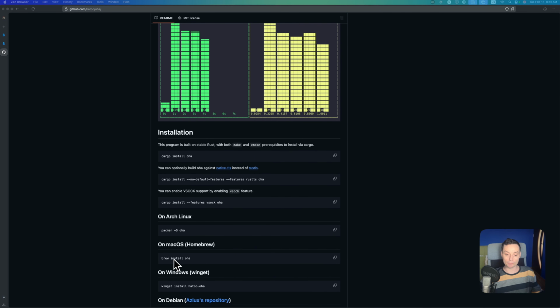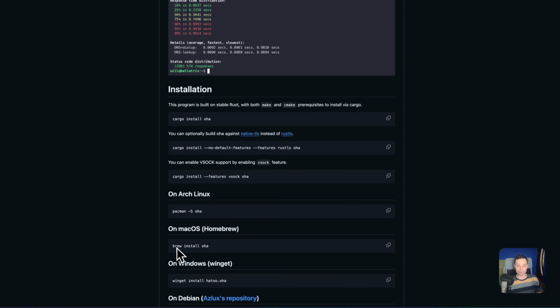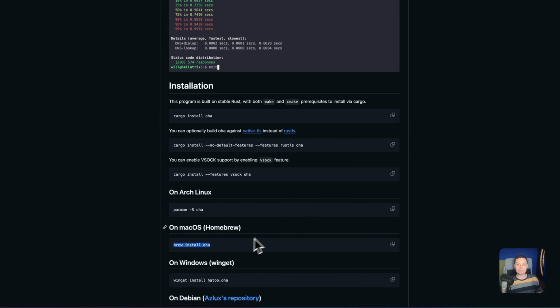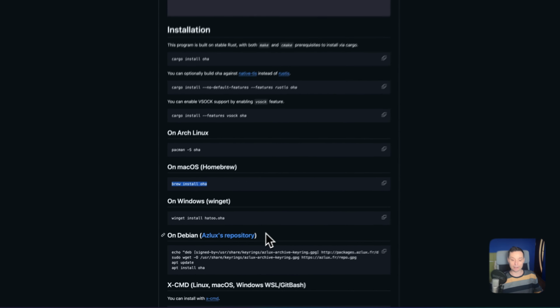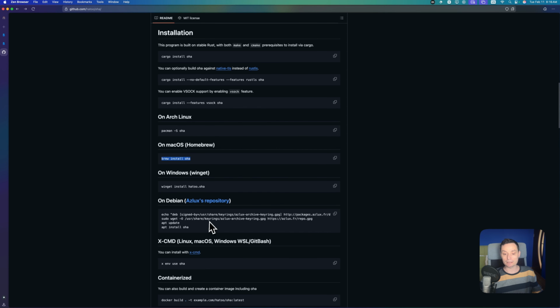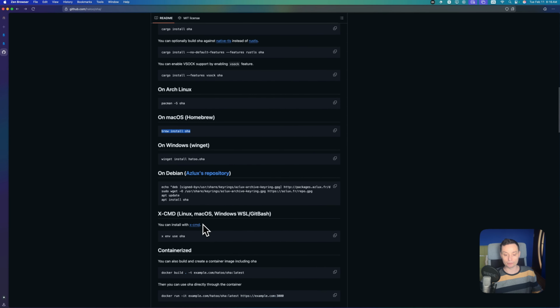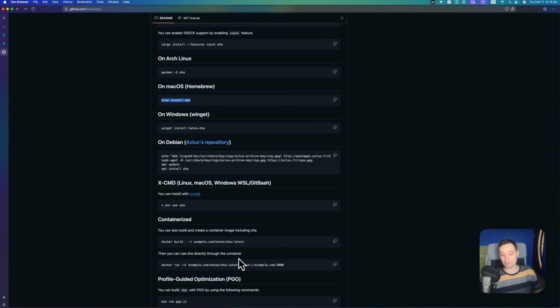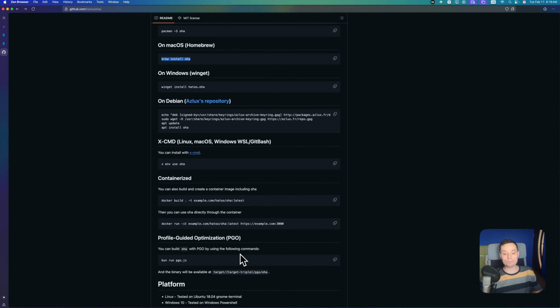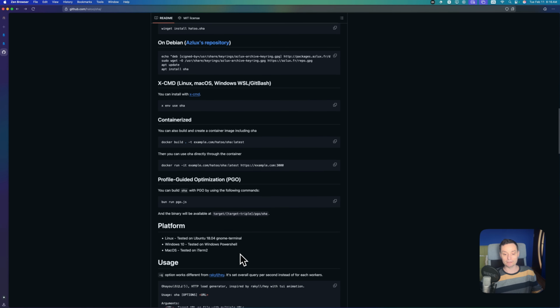I have installed it on my Mac with Brew. You just need to run brew install oha, and this will take care of the installation. In other releases, you just need to add the repo and install it. You can even install it on Windows, or use it in Docker if you want. So you have a lot of flexibility when it comes to installing this tool.